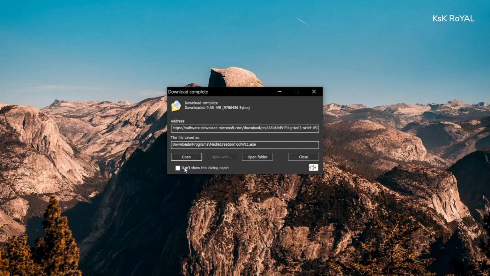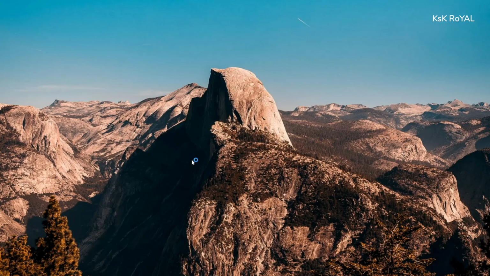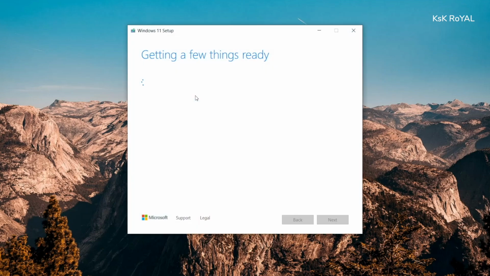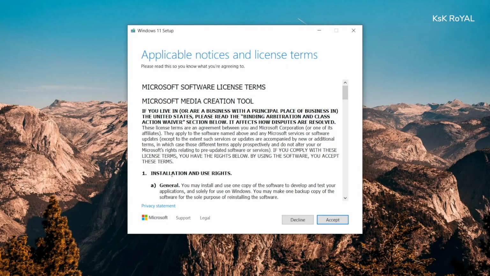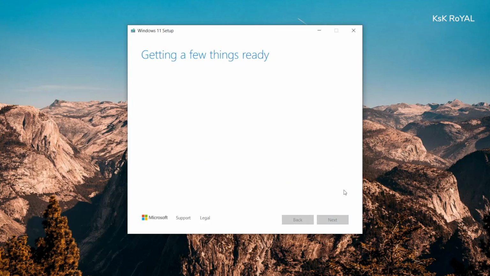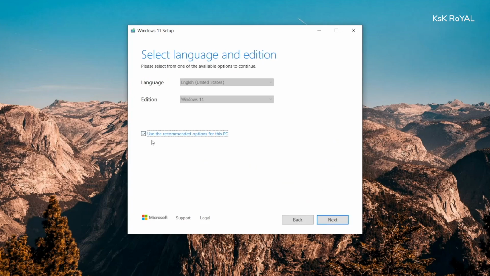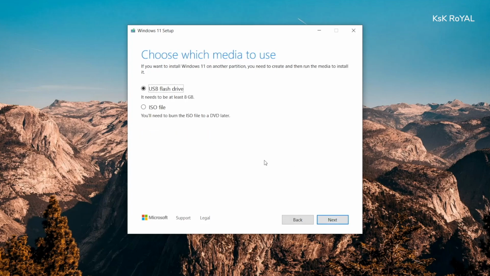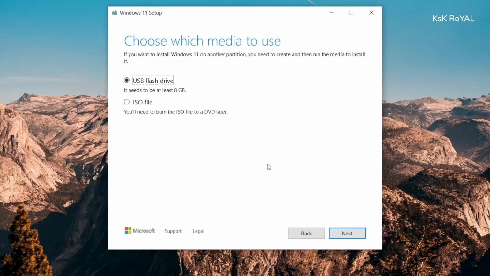Now once it's done downloading the Windows 11 media creation tool, open it. Now accept the license terms and conditions. Then make sure the recommended option is ticked and click on next. Now here, choose the first option to download Windows 11 and create a bootable Windows 11 USB in one click.